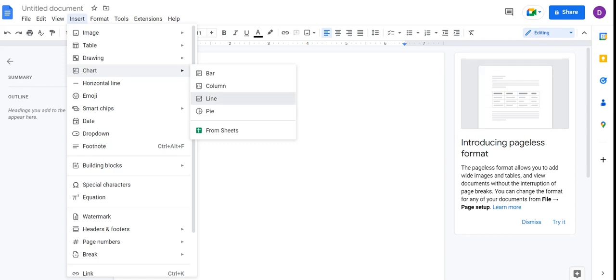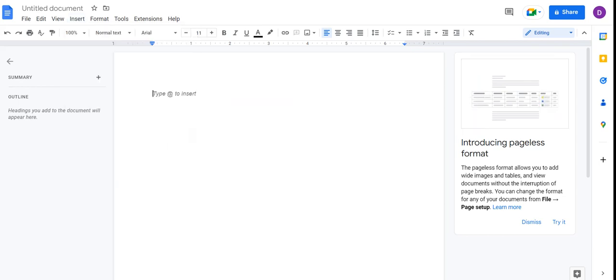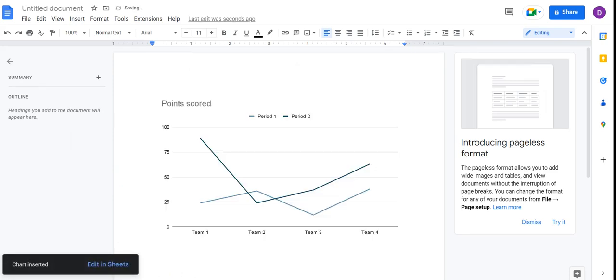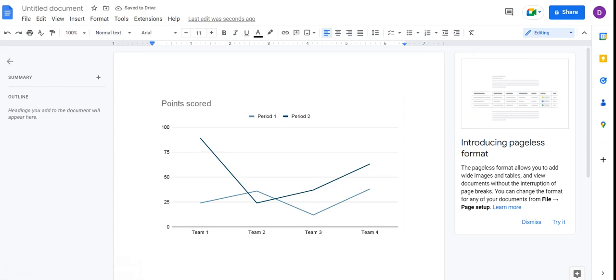So I'm going to click line, and Google tries to be helpful. And I see a little prompt that says chart inserted, and I've got a chart. This is a little weird because where'd that come from? Because we don't have any data. So what we're looking at is just kind of a placeholder.